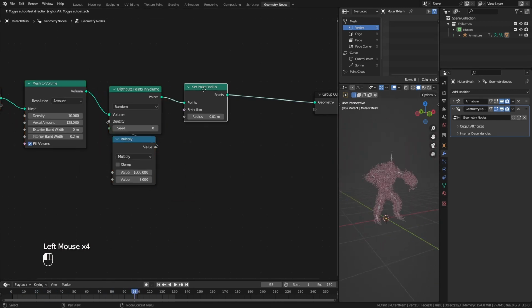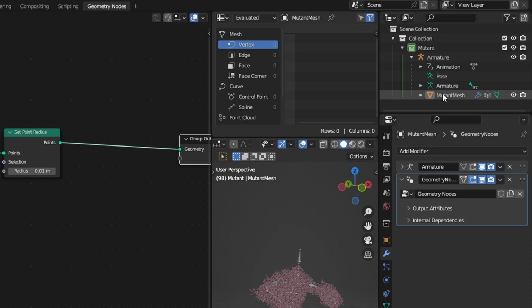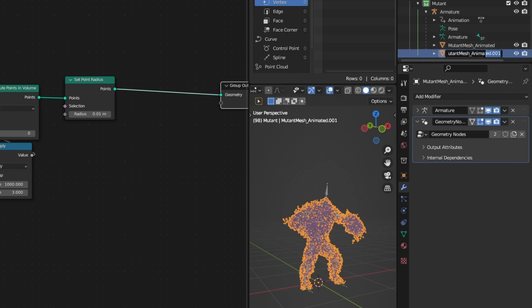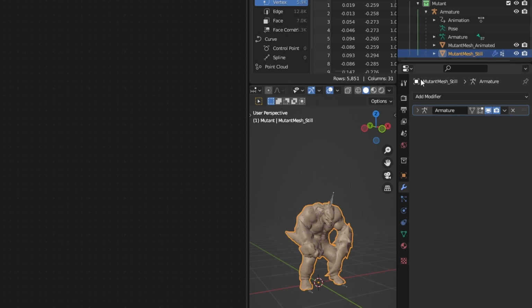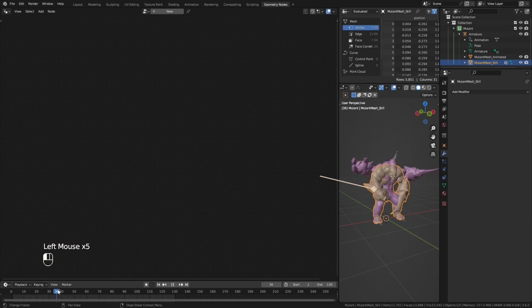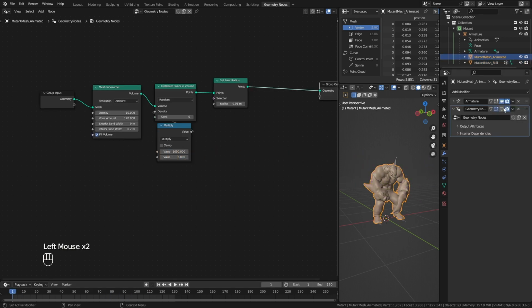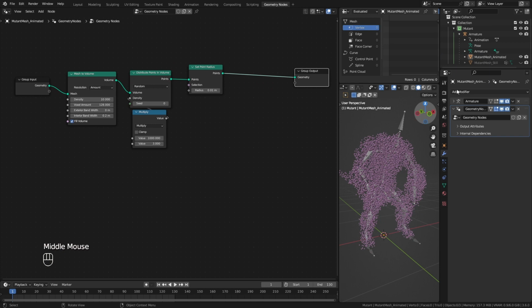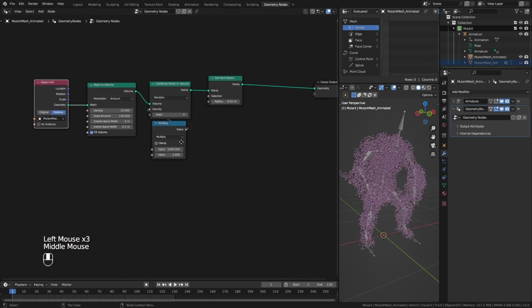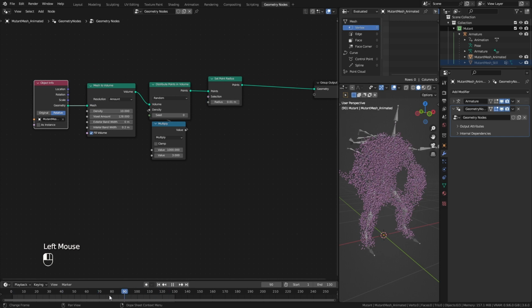So here is the fix. I rename the mutant mesh to mutant mesh animated. Duplicate it. Rename the second one to mutant mesh still. Remove its geometry node modifier and apply the armature modifier, which gives us a static mesh. Now drag it to the setup of the animated mesh and replace the group input node. And we have distributed points in that still mesh volume.